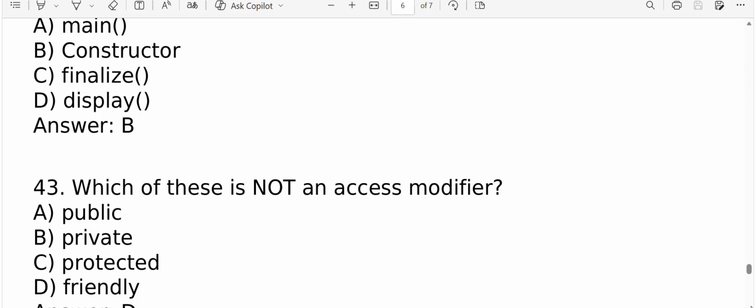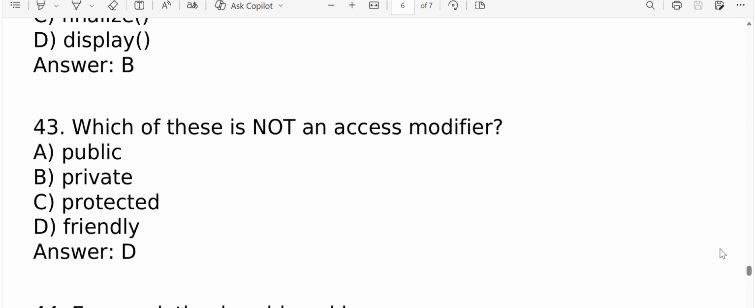Which of these is not an access modifier? Options are public, private, protected, friendly. So friendly is not. Public, private, protected and default are the four access modifiers, and friendly is not.